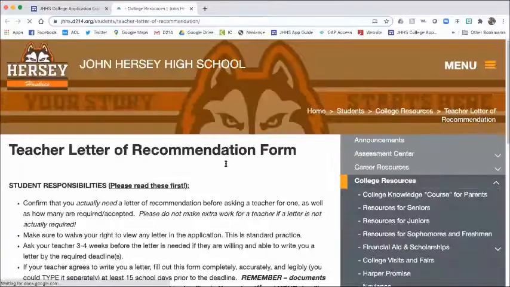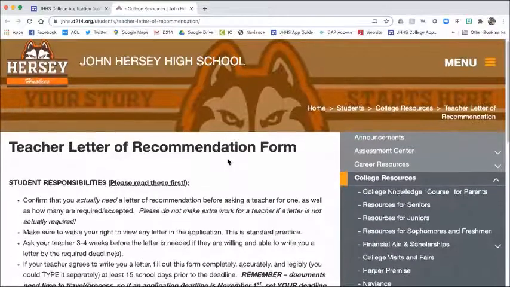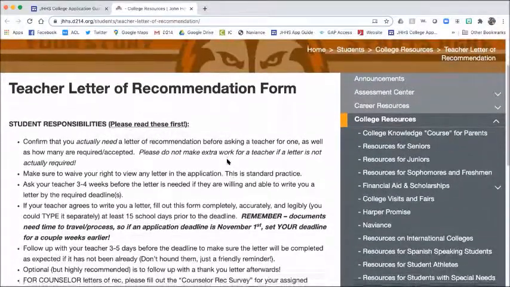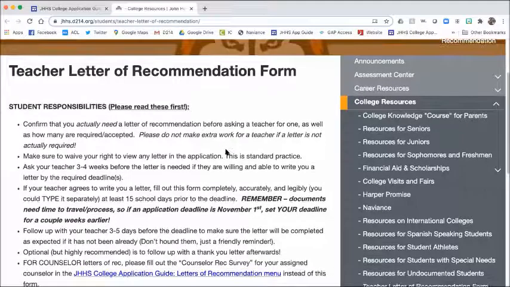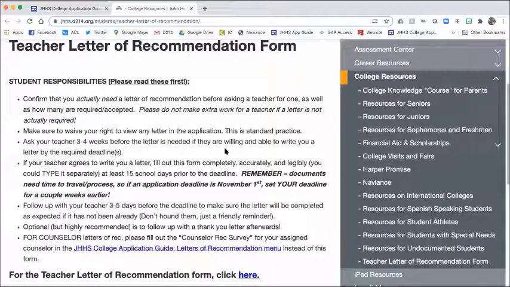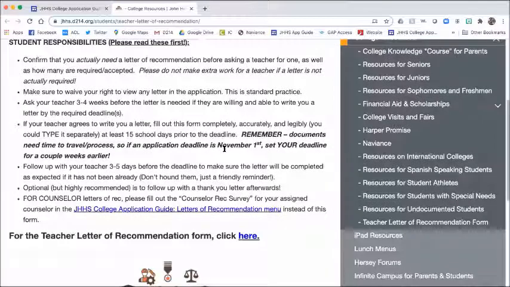And this is very important because teachers, of course, are very busy and we want to make sure that their time is used effectively. So once again, confirm you actually need one. Okay, you did that. You're going to waive your right to review in the application when asked. This is standard practice. Again, give them that 3 to 4 weeks, 15 or so school days at least to write it. And then if they do agree to write it, ask them if they want this form filled out, which usually they do, and then send it to them as quickly as possible so that they can get started.